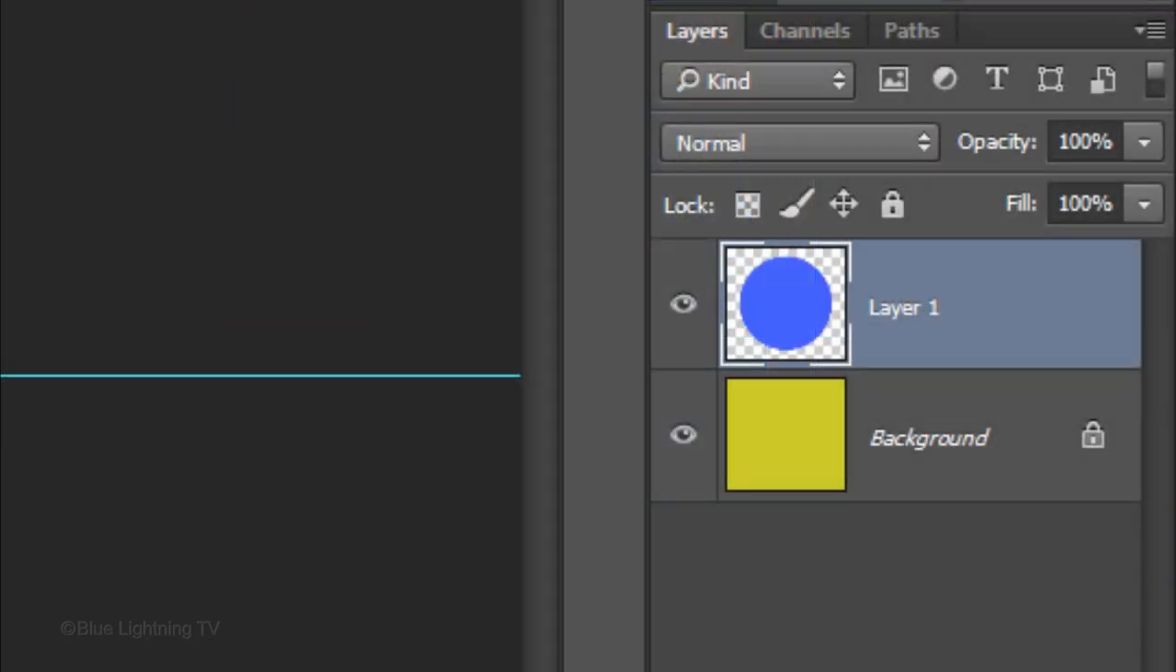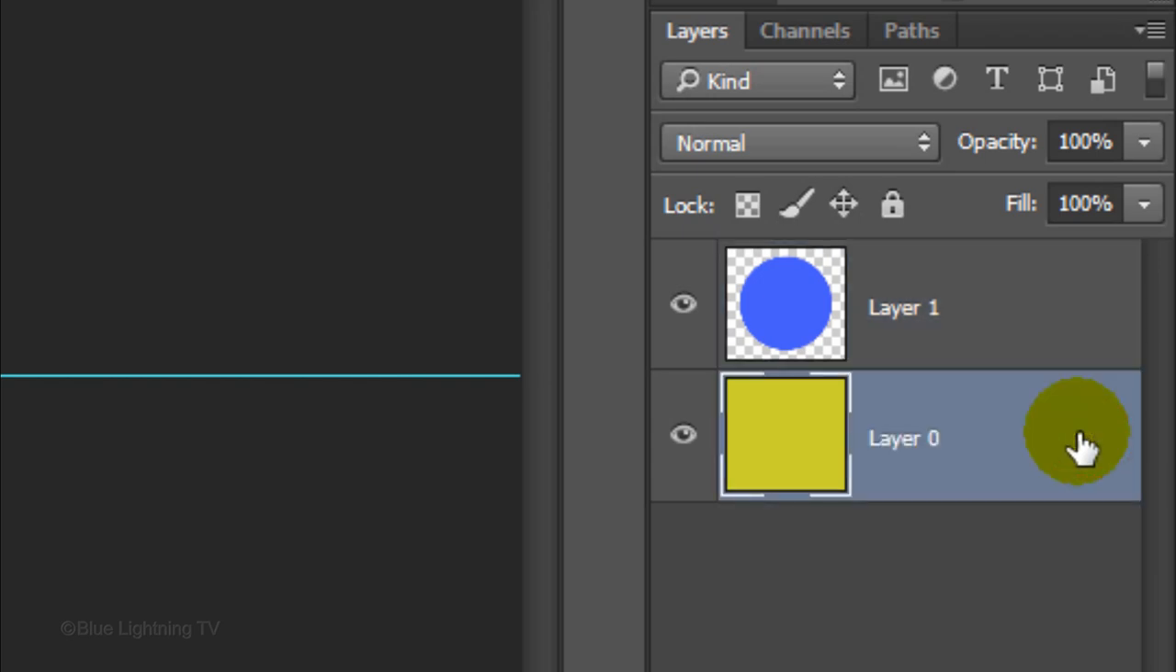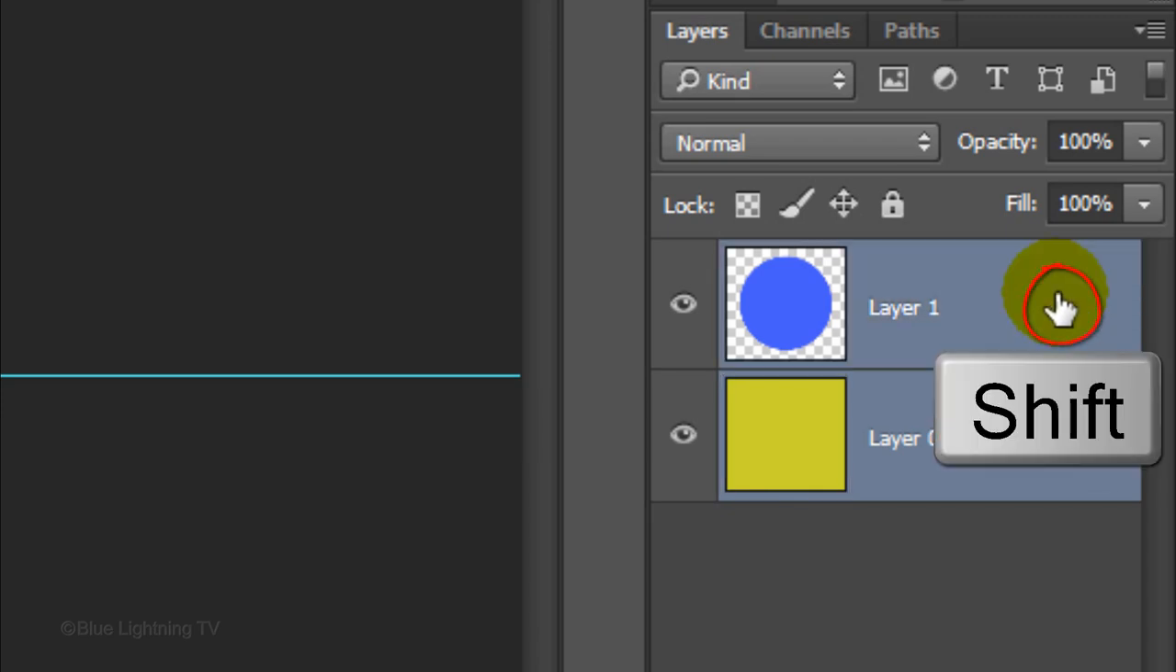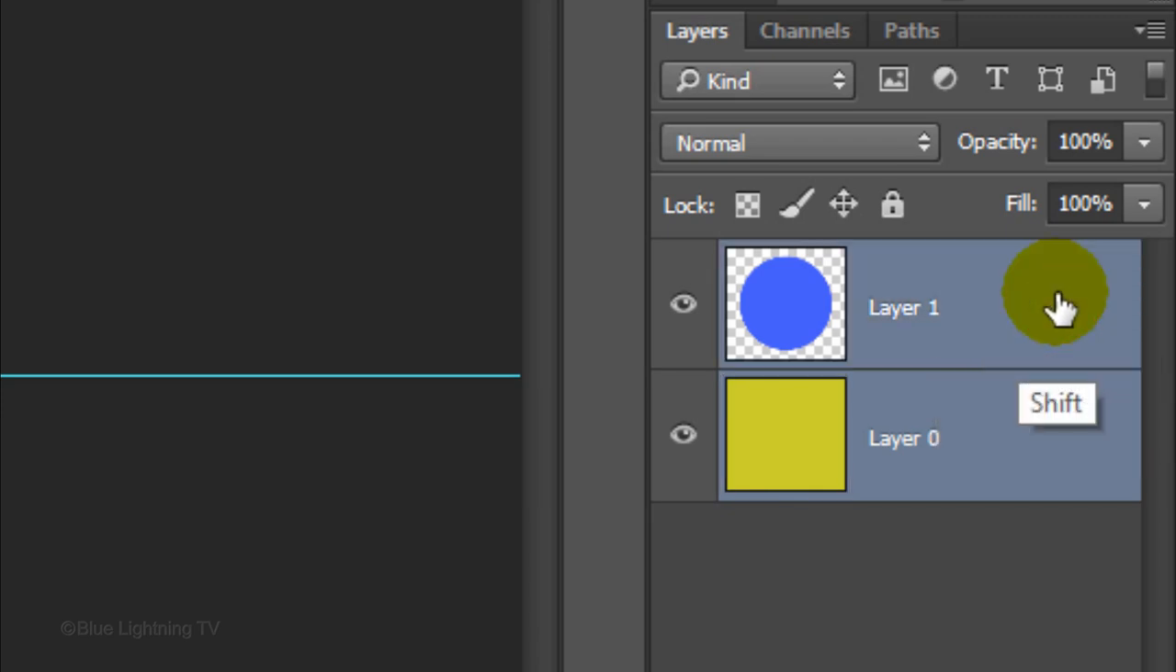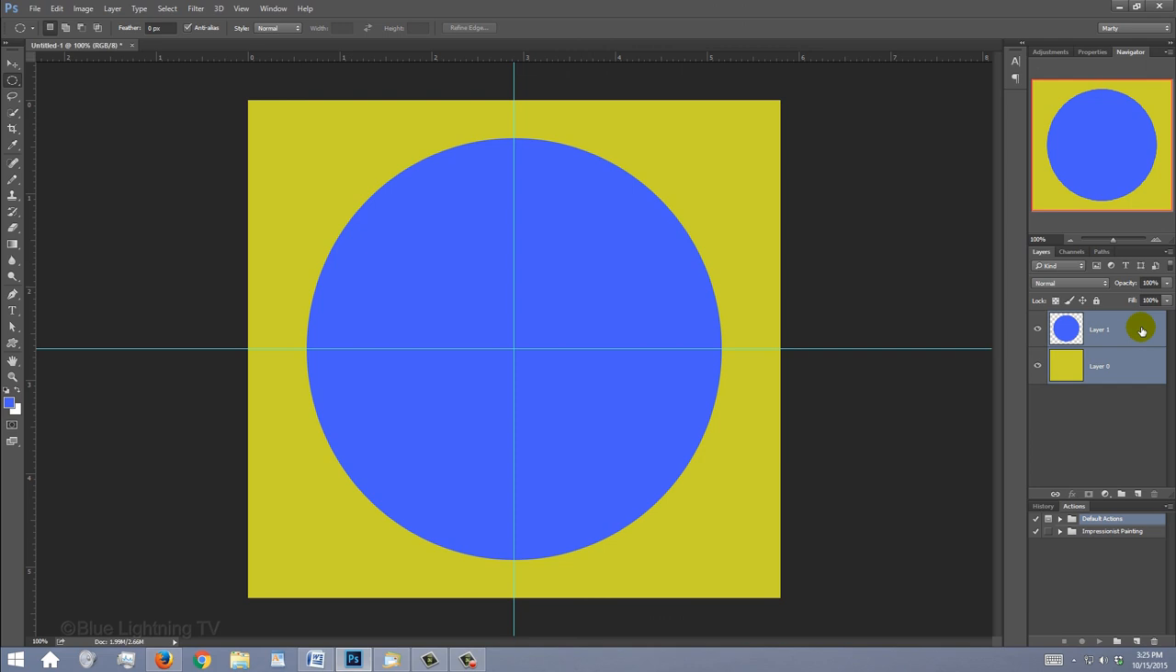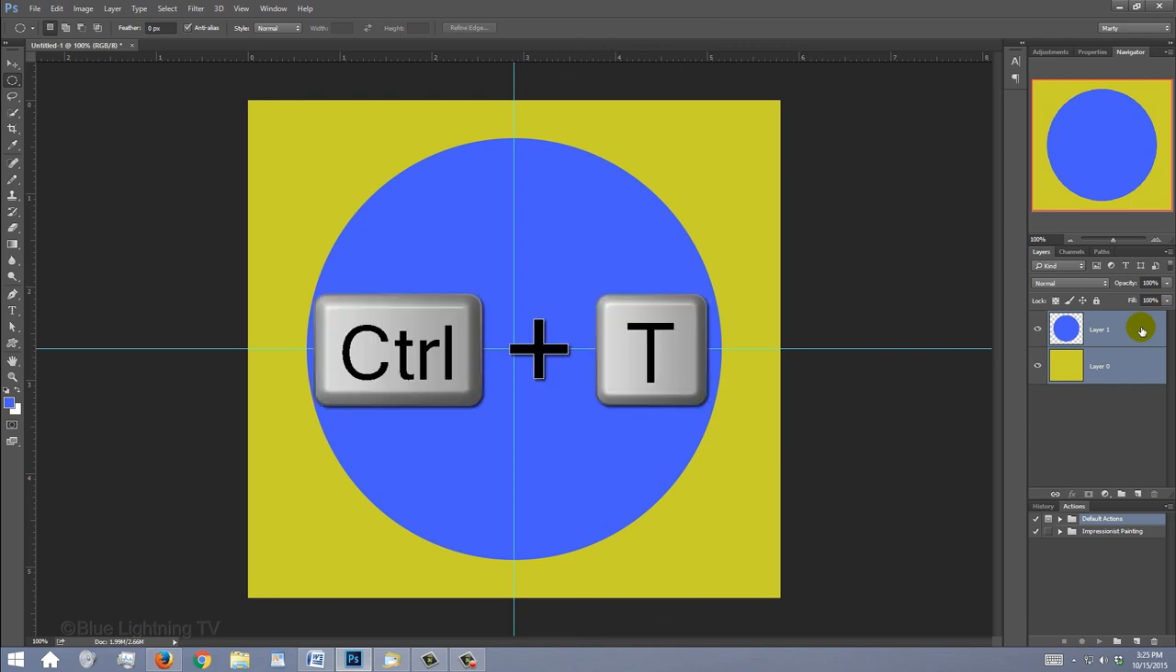Next, we'll squeeze in both shapes. Click on the lock icon to unlock the background. This releases the background layer so it can be edited. Shift-click on the top layer to make it active as well. Open your Transform tool by pressing Ctrl or Command T.